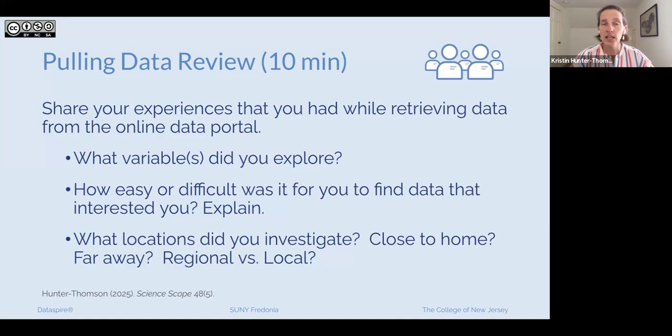Then we put them together into small groups, partner groups or groups of three, and had them share about their experiences, because there's a whole range of experiences we can have when we get into online portals. So we tried to create space for that.